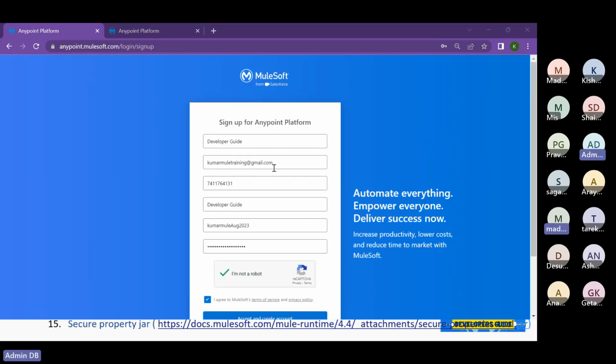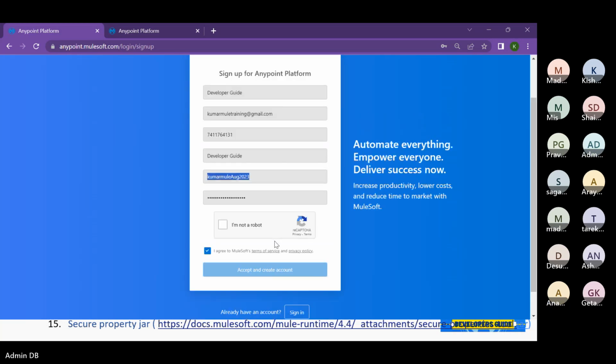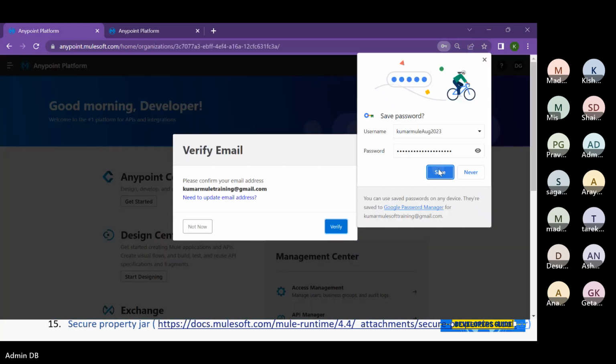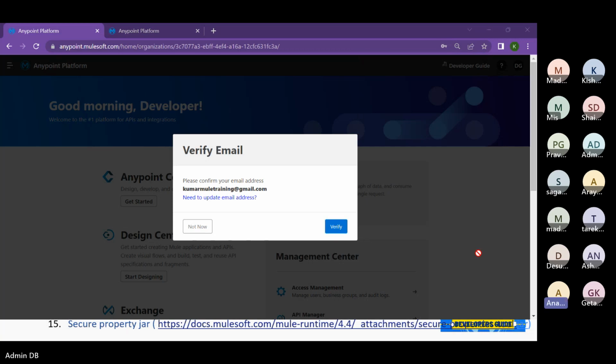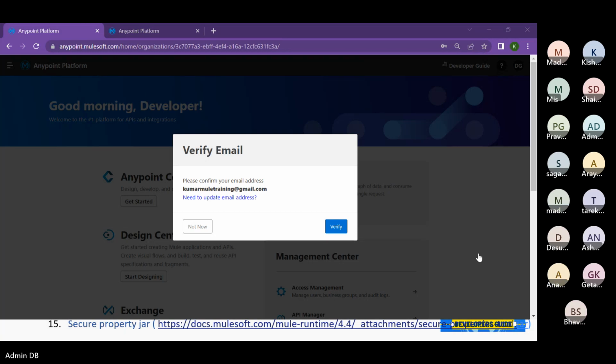You need to provide your name, email address, mobile number, company name, and this will be your ID, which must be unique. It should not be taken by anyone else. So this ID I took here and then accept. Verification you need to do on your email.